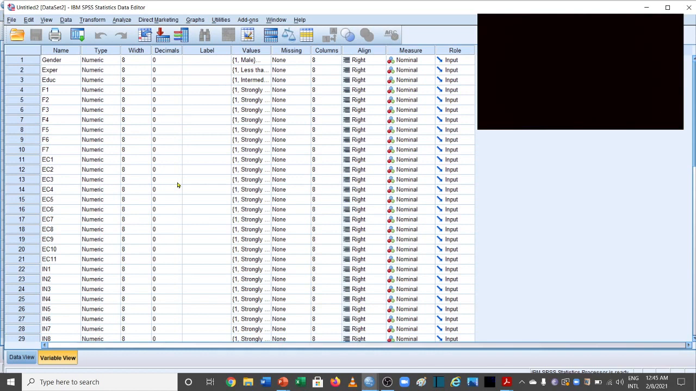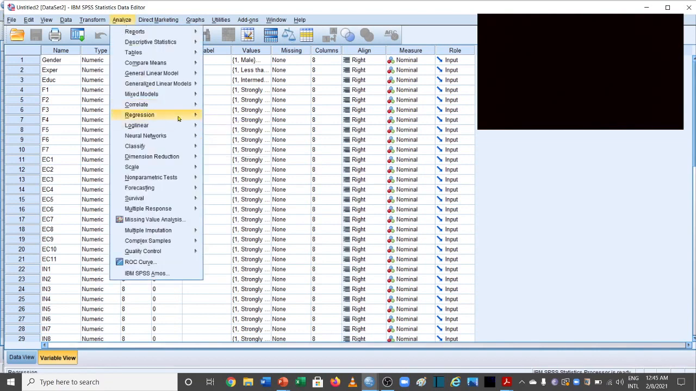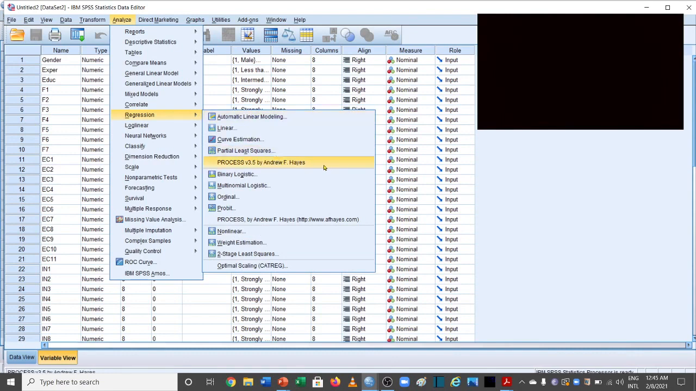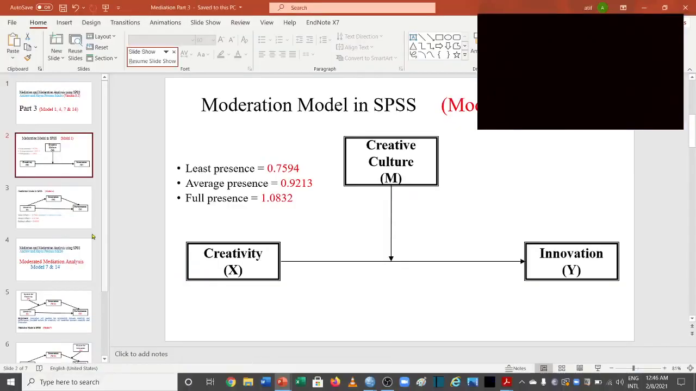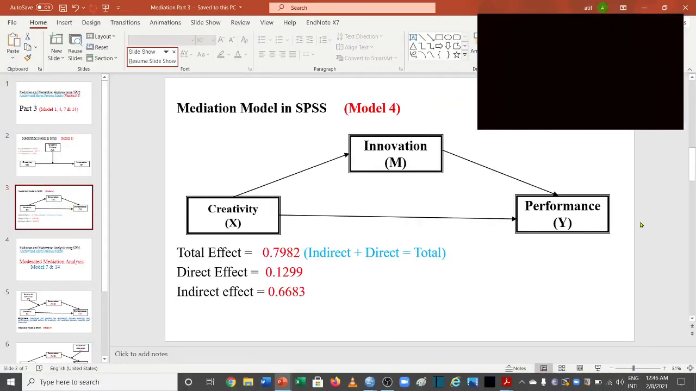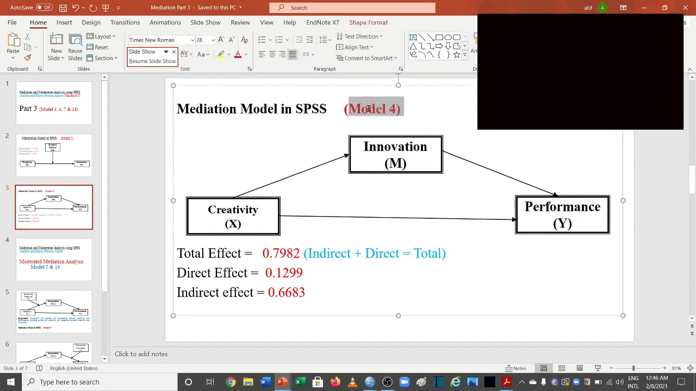Let's just go to our model number 4, which we can use for our simple mediation analysis, and again analyze regression. And remember, we're using version 3.5. And here we can just go for reset, so we have all windows fresh. Now we just have to analyze model number 4, so we'll just go back and see what our model number 4 was. So here, creativity, performance, and innovation. Creativity is our independent variable, performance is our dependent variable, innovation is our mediating variable, which will be taken as M. But remember that we'll be using model 4.